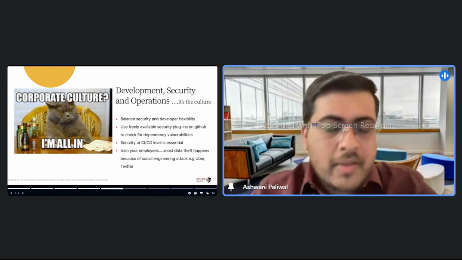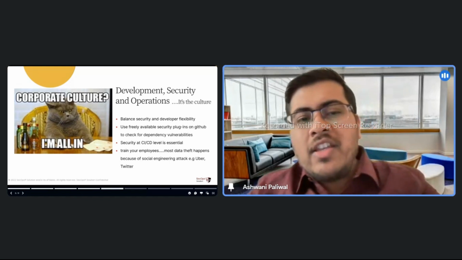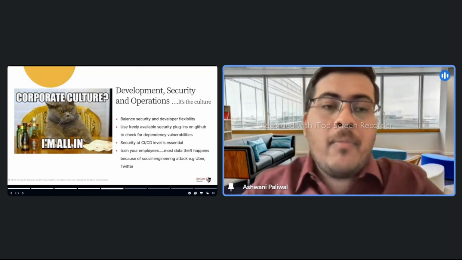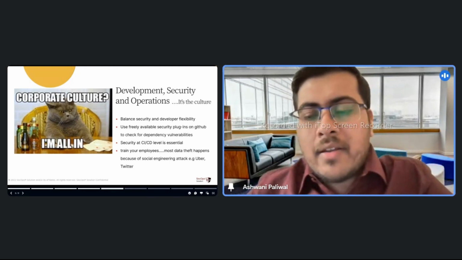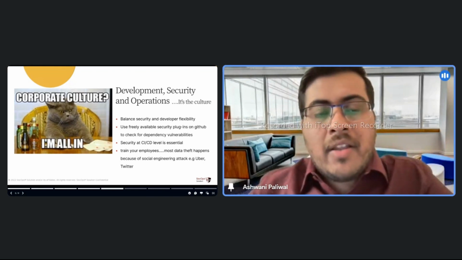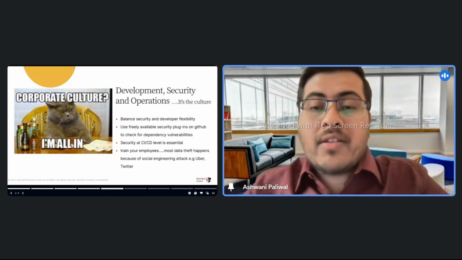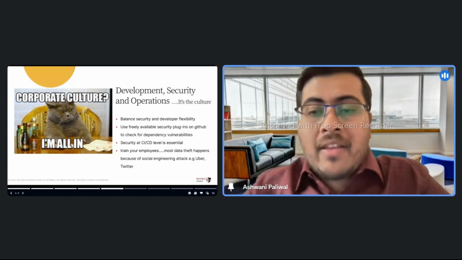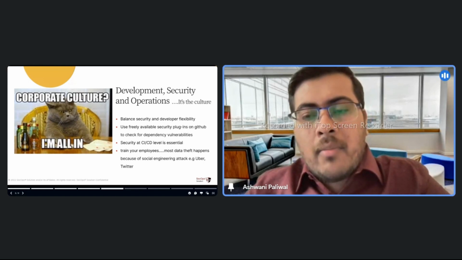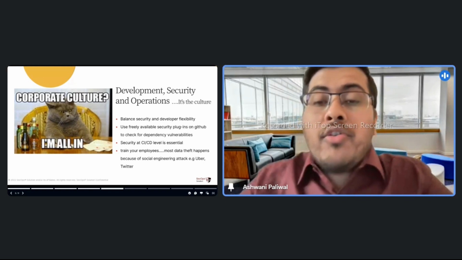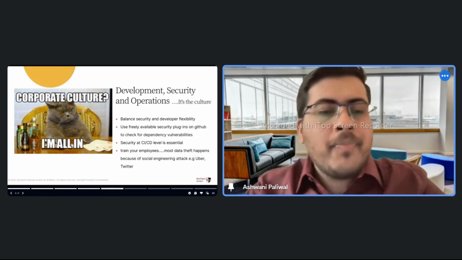So now, how do you deal with this? The first one is you use these basic security plugins in GitHub to at least check for dependency vulnerabilities. What I mean by that is any vulnerabilities in some of the packages that you may be using, for example, in Node or in Python or in Ruby on Rails. So just checking for dependency vulnerabilities would be far more useful and impactful.